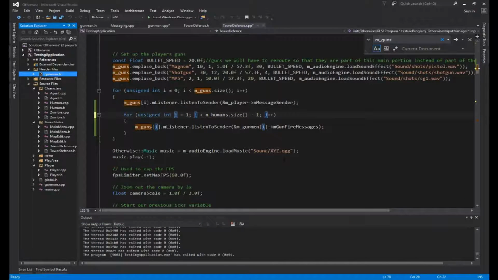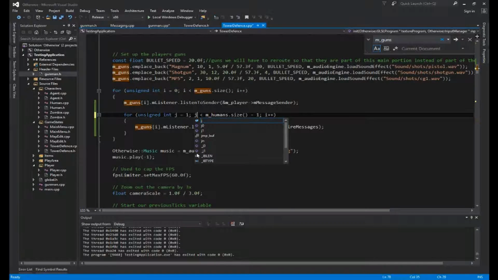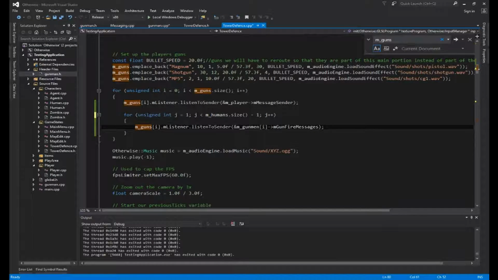Guess who made a stupid mistake? We defined i here, and we redefined it here. Don't do that. Use a different one. j, and then j, and then gunman j, and guns i, because we're still going through these guns. So this will be gun 0, but then it will be gunman 1. Oh, wait, no.